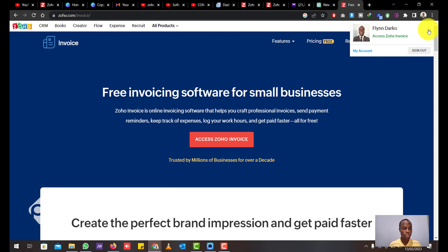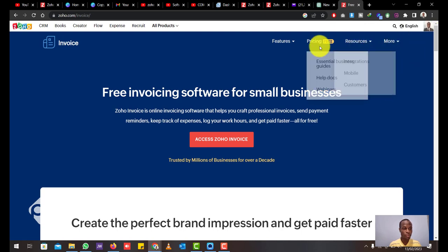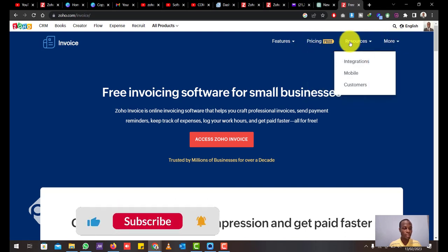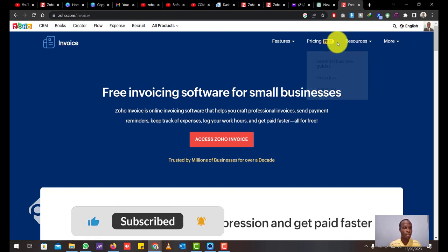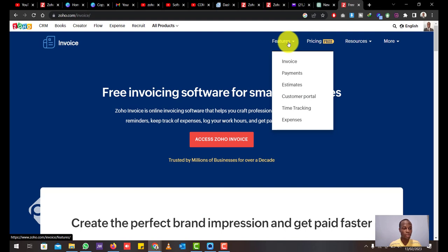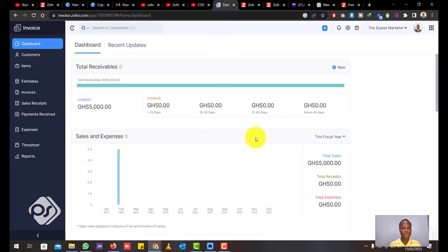All you need to do is go to sign up. You see a sign up on the menu bar up here. Provide a few details, like your email address and your phone number, and you'll be good to go. After you've created your account, it will bring you to a dashboard that looks like this. This is where you'll be creating all your invoices. I've already created some invoices here.